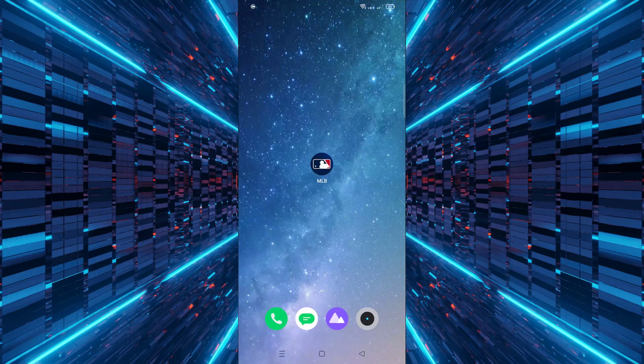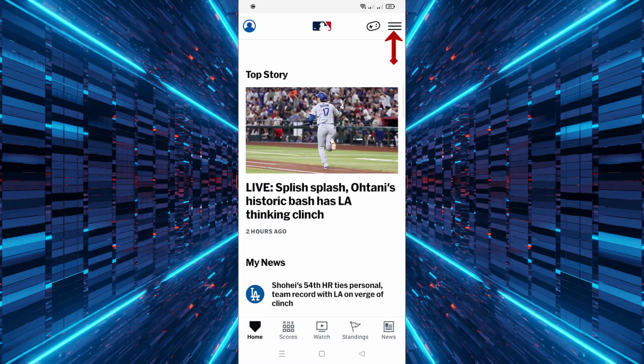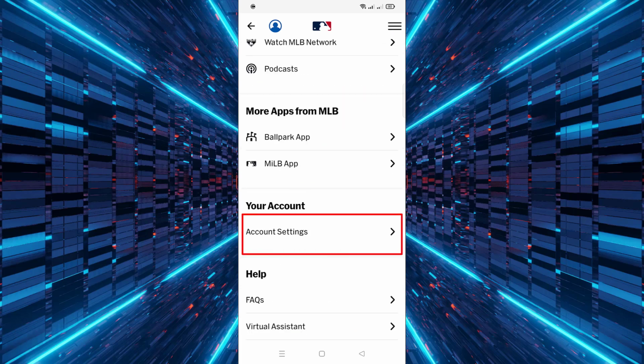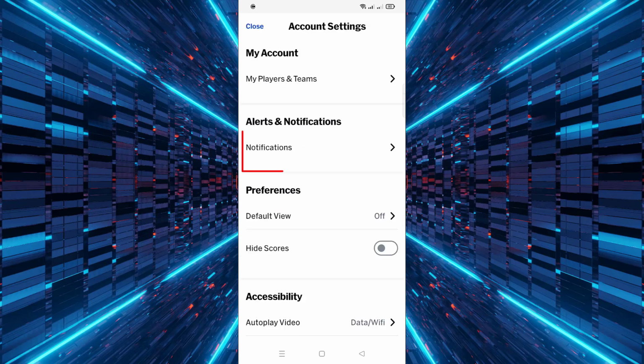First, open the MLB app on your smartphone. Next, locate and tap the three-line menu icon at the top right corner. Then scroll down and select Account Settings from the menu options.